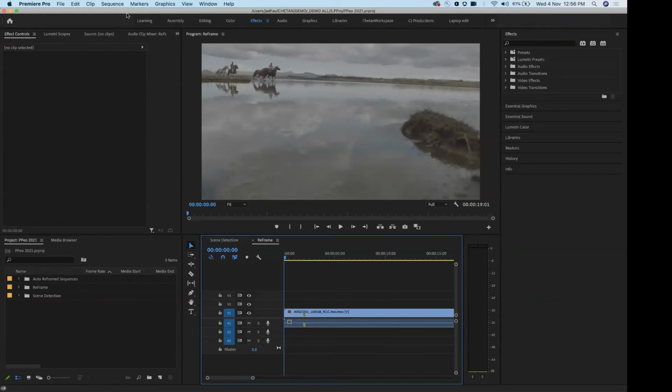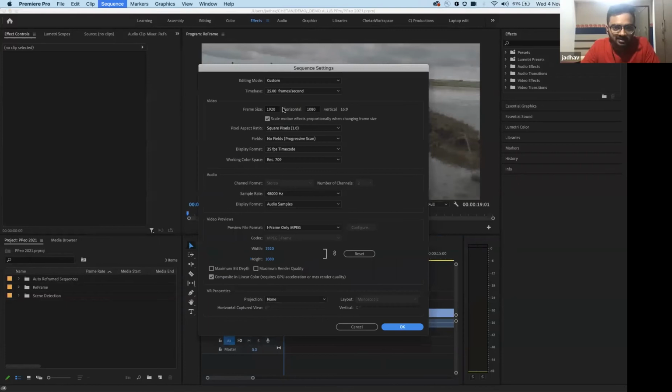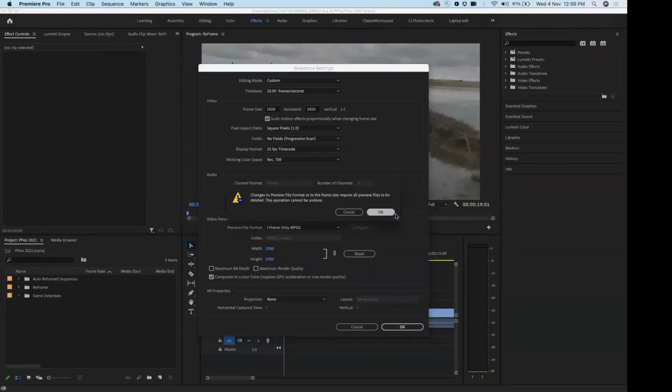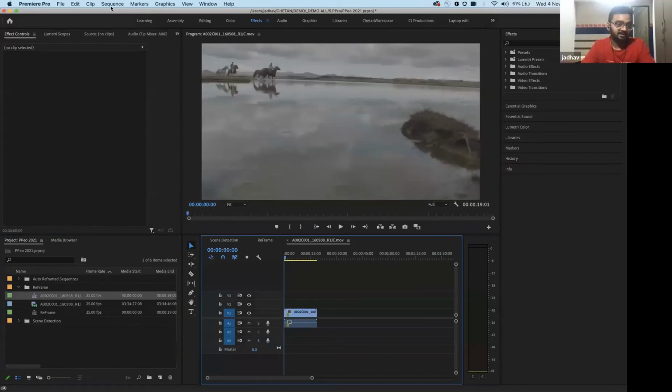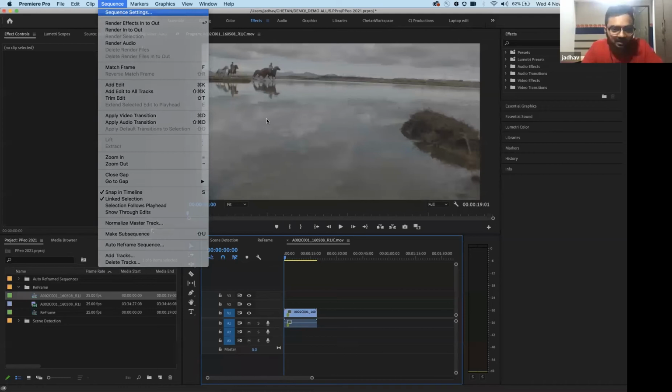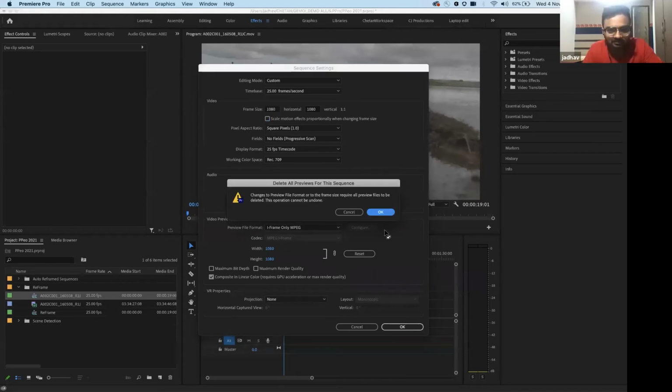So if I come to sequence and go to sequence settings, and if I make this a square, imagine that this is for Instagram. So this is 1920 by 1080 for film. If I make it an Instagram, if I make it 1:1, yeah. Now this is the Instagram.